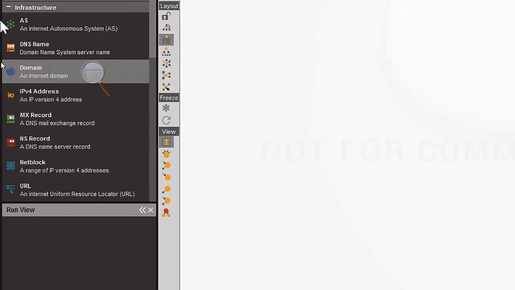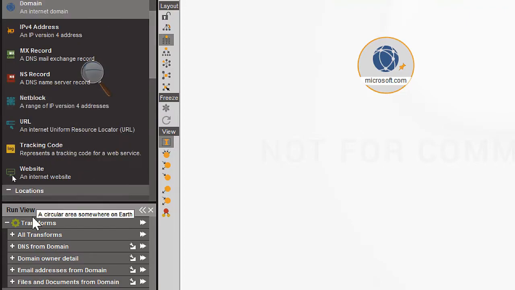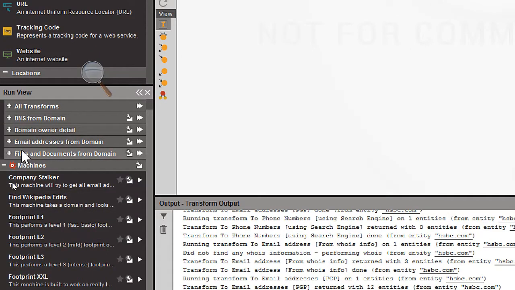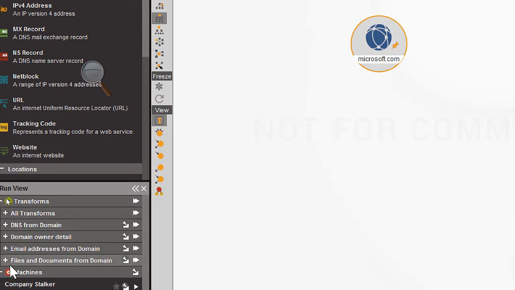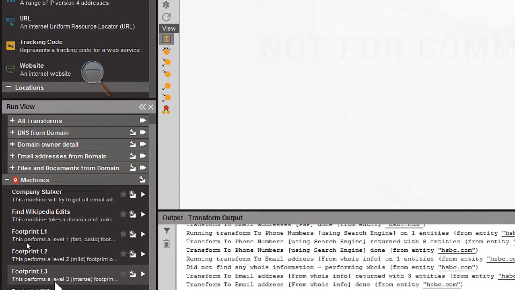So I will go here and choose a domain, and I'm going to put this domain, for instance, Microsoft.com. And I'm going to choose a person working in Microsoft. And guess who I'm going to choose? I will choose Bill Gates, and I'm going to see what information I can get.